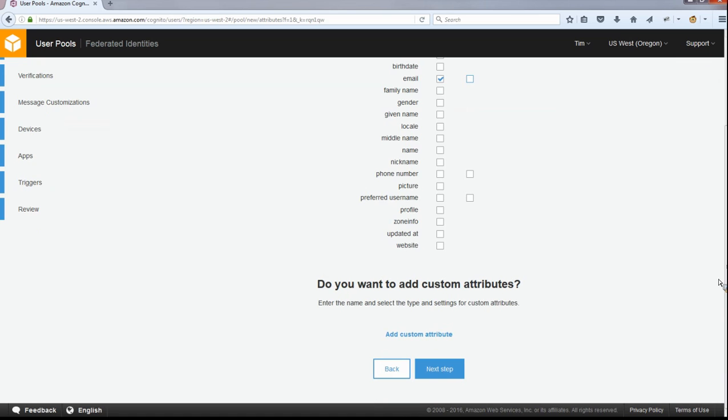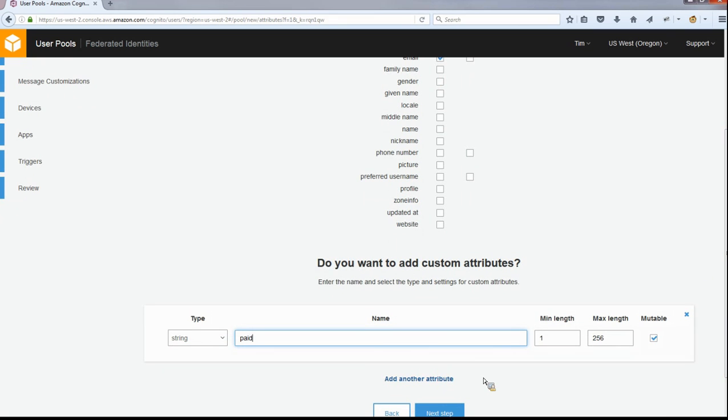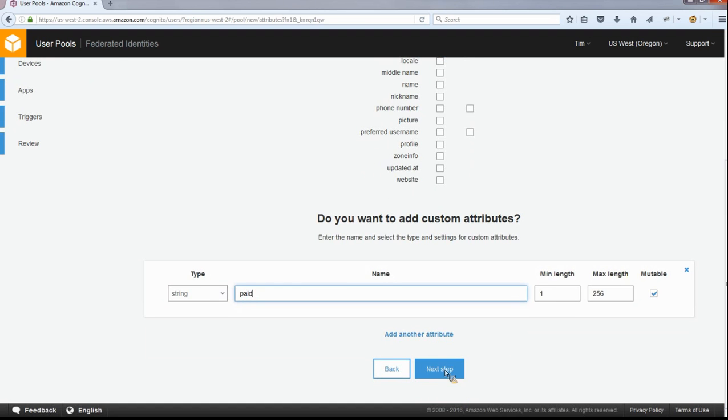Now, in addition to all those standard attributes, we also have custom attributes. So I can click down here, and as that example I've given before, I can decide I want to have a paid attribute. And I could add more if I wanted to, but I'm going to just click next at this point.